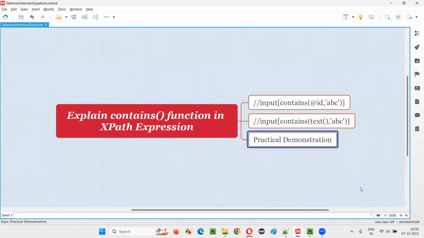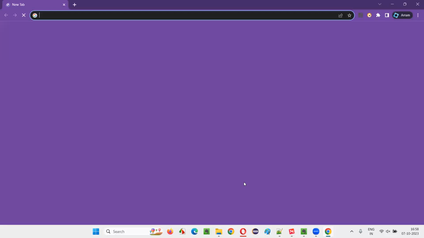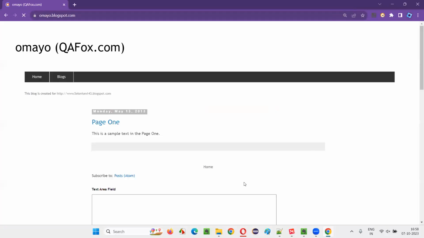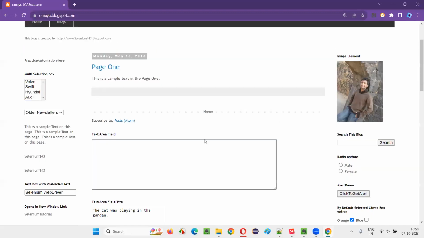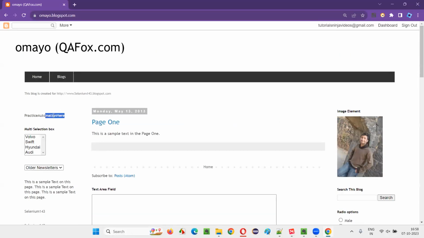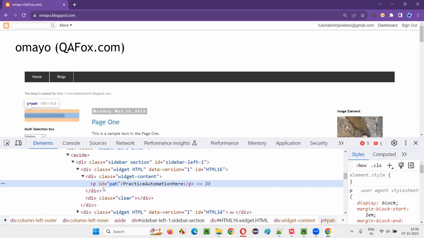Let me practically demonstrate this so that it will be more understandable. For that, I'll open a sample application, say omai.blogspot.com. Here, I would like to locate an element, for example, this particular thing. Inspect this practice automation here element. As you can see, it has an ID, or it has some text between the tags, whichever you want to take. Let's assume the text between the tags for now. So "practice automation here" is the text.